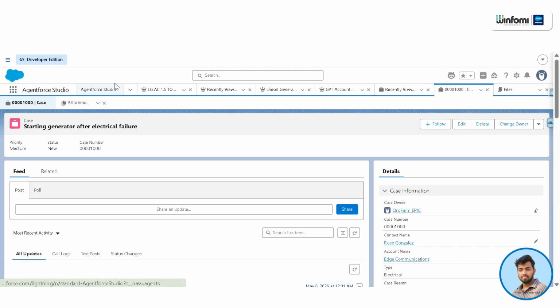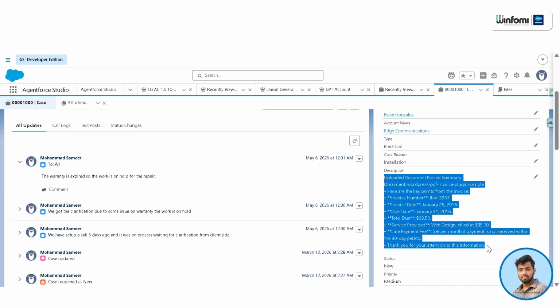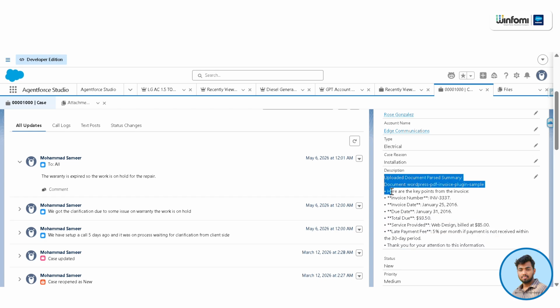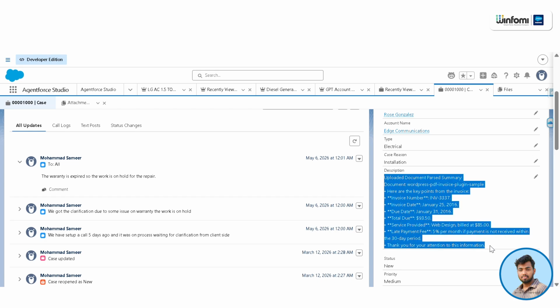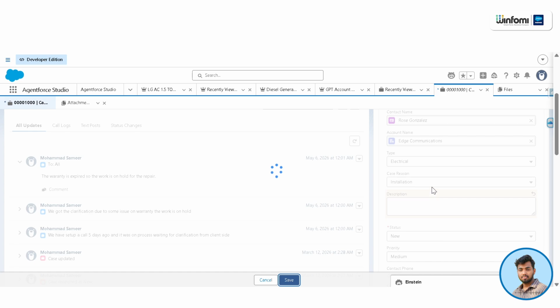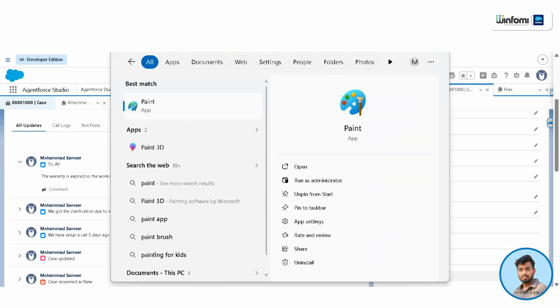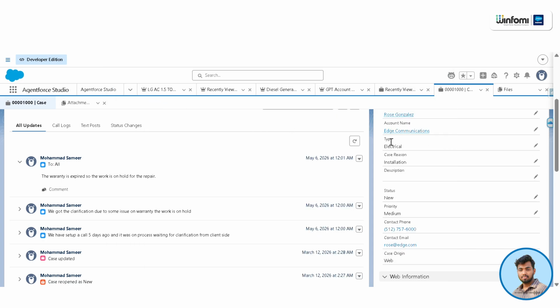Okay, suppose this is my case: starting generator after electrical failure. This is my case, and this is the summary. I have already activated the trigger and tested it, so this type of summary is getting generated right now. But there is a catch to it: how this is working. Just about the flow diagram, I will open the page to show how this is done, the execution steps.